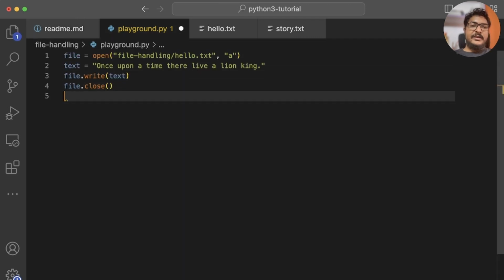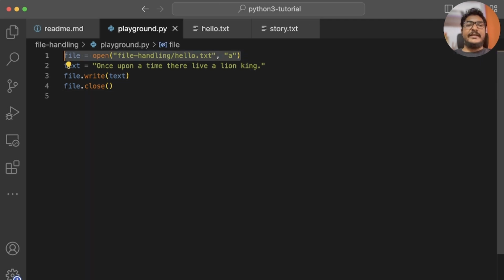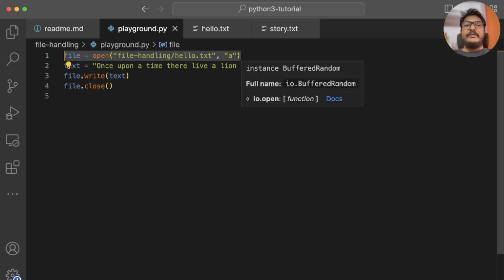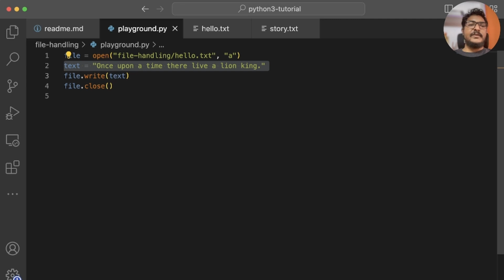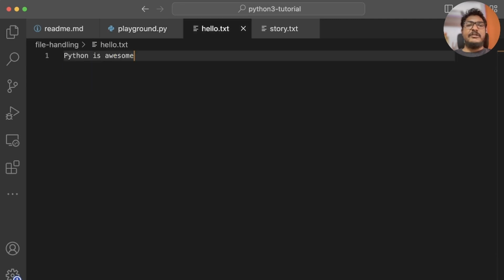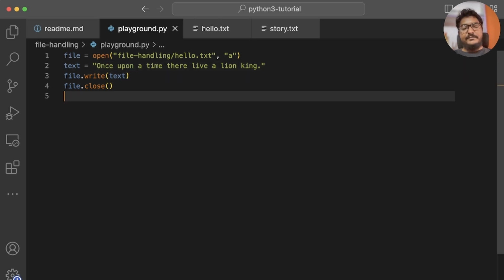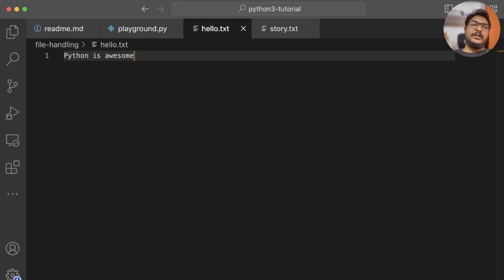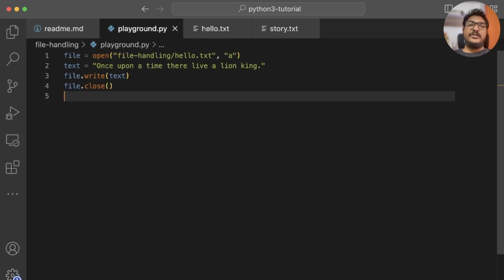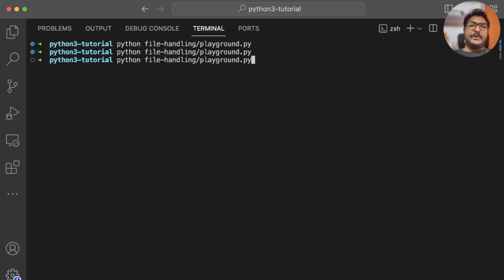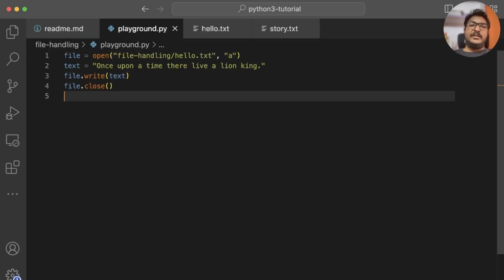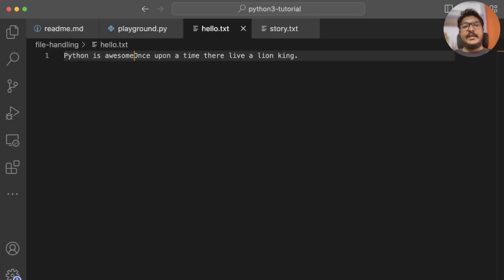Let's replace that in playground. So here what we are doing, we are opening the file in append mode, and we are writing the text to the file. So currently we have Python is awesome, and then we are writing this text, and then we are closing the file. So now we will have both Python is awesome and the extra new line that we are using. Okay, let's run it and go to hello.txt and check the file.